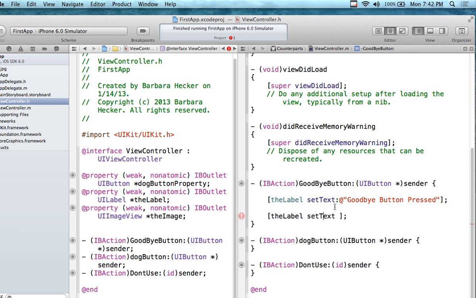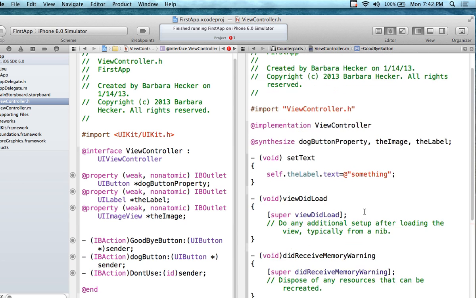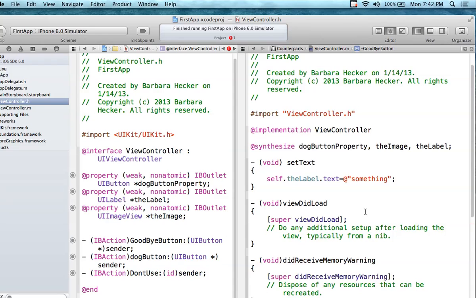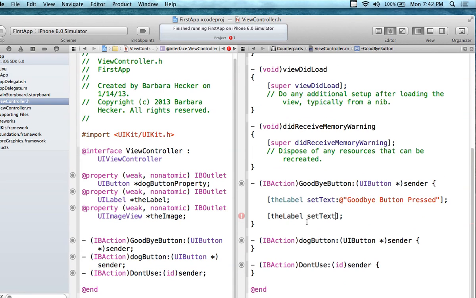What did I call it? Did I call it set text? Don't know what I called it. Set text. I've got a problem here. Let's see. Yeah, no visible interface. Well, what did I just do? I added a method to the .m file, but I didn't put anything in the .h file.